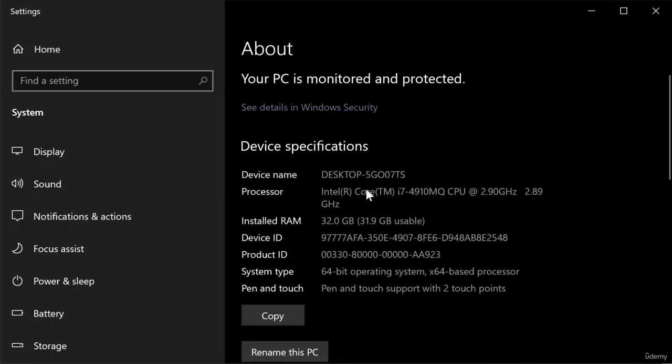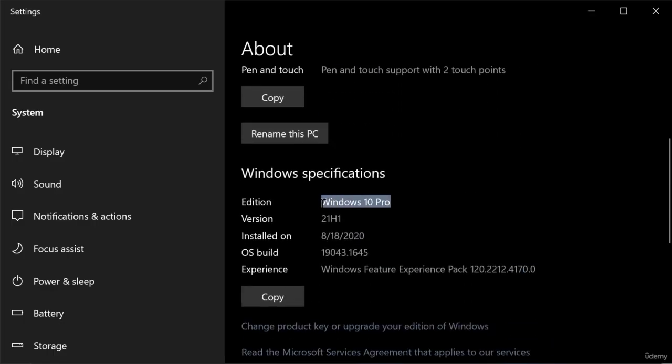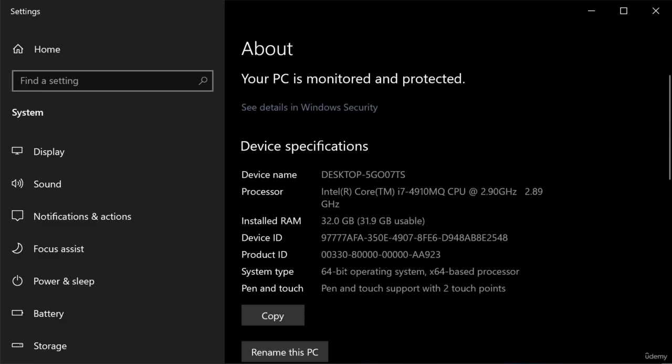Okay, so here you can see my desktop. I'm running an i7 processor. I happen to have 32 gigabytes of RAM, and I have about a terabyte of hard drive space. You can see I'm running Windows 10 Pro. So my box is kind of beefy, but it's not super beefy, right?